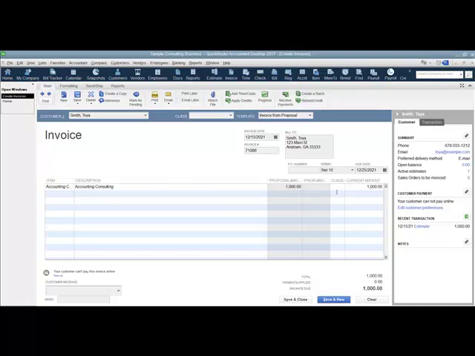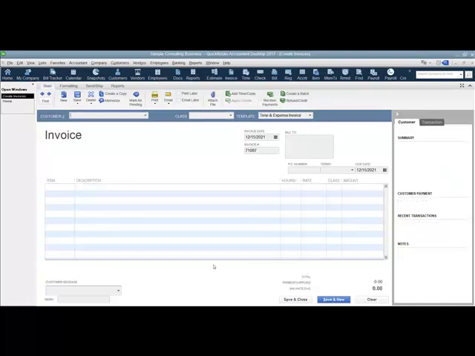And just like the estimate, we can either print it, we can email it, or we can mark them to be printed or emailed later. And whichever you decide to do, you do that and then you click save, and we'll do save and new, since we are actually creating a new invoice. And so that's creating the invoice from the estimate. Let me show you how to create an invoice totally from scratch.